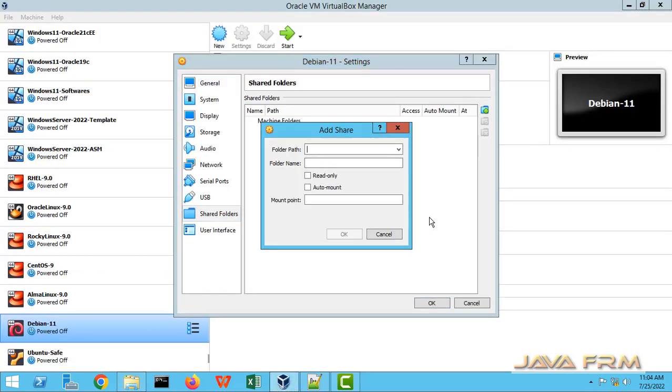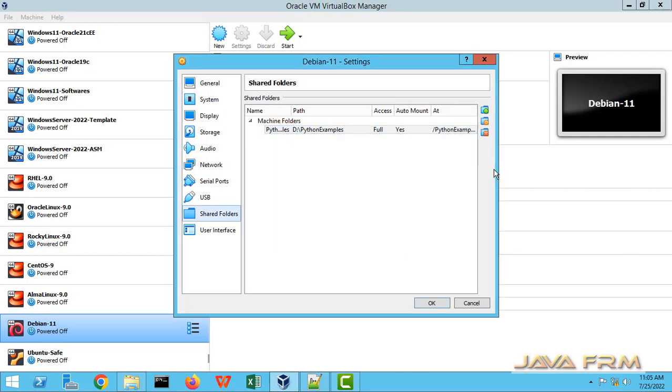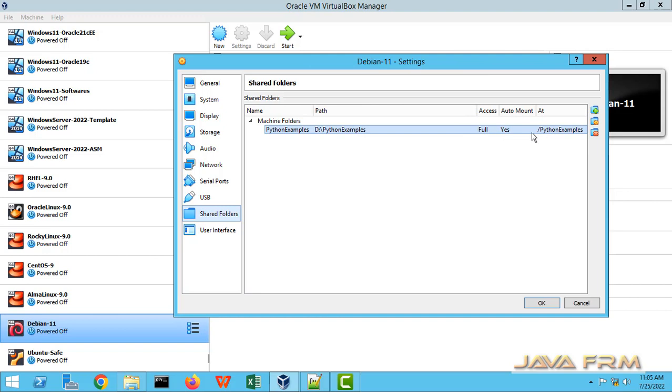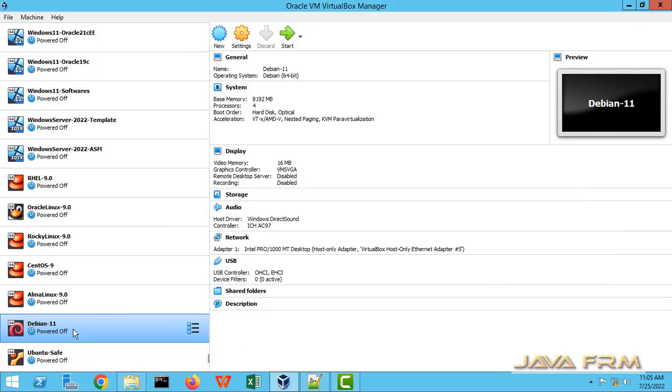So click that plus button, provide the folder path, folder name, and check the auto mount. Provide the mount point /Python examples. Okay, that's it. So now Python examples directory has full permission with the read, write, execute.